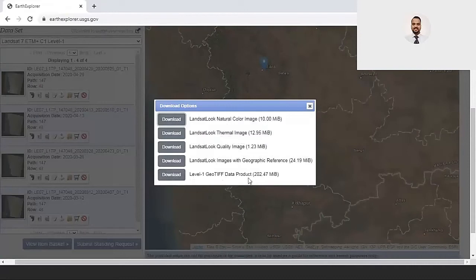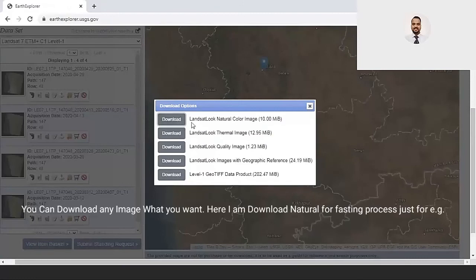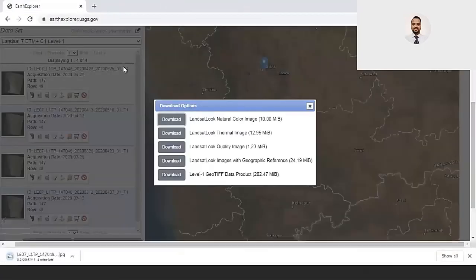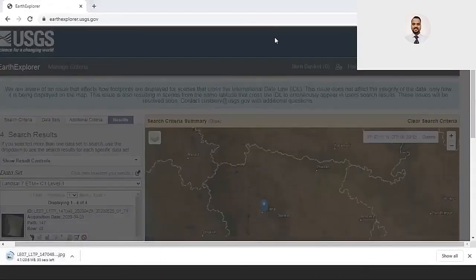Here I download the first, and after clicking on the download button, it takes some time, and at the bottom left corner we see the downloading process working. After completing the download, we just open this image. After it completes, we see this image. In the download, just open this image, and here we are done.